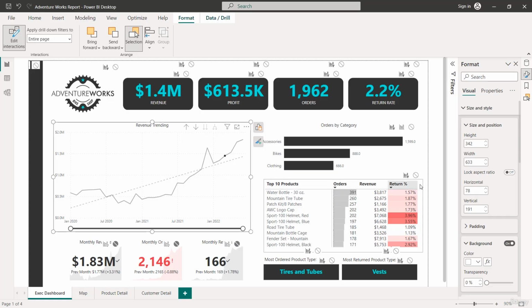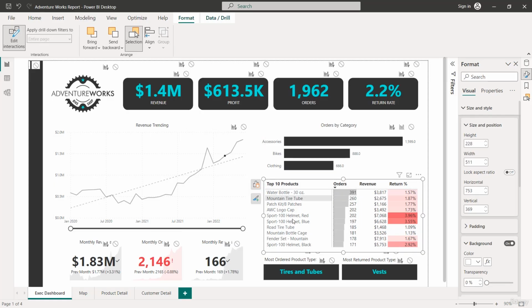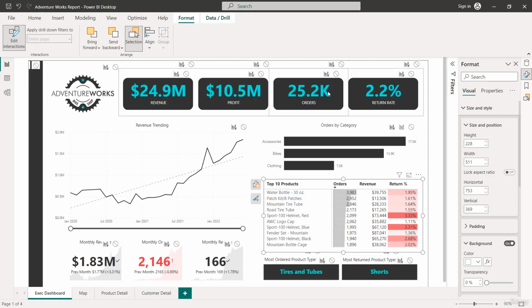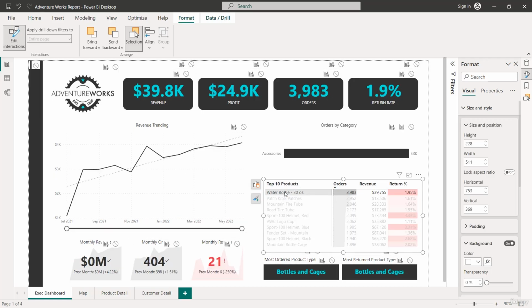Next thing I'd like to do is select the matrix and see how filters applied to the matrix impact the other charts on the page. Let's go ahead and unfilter our line chart first, select our matrix, and right off the bat I can see that we're filtering, looks like, every other visual on the page. And if I select a certain product, I can see that yes, that's the case. My KPIs are filtering, my line chart's filtering, the monthly KPI cards filter, and also these two cards at the bottom. So a couple things that don't make a ton of sense here.